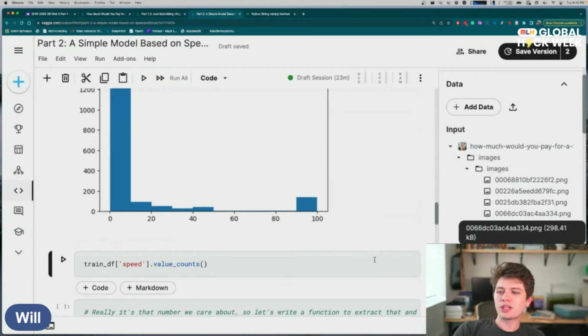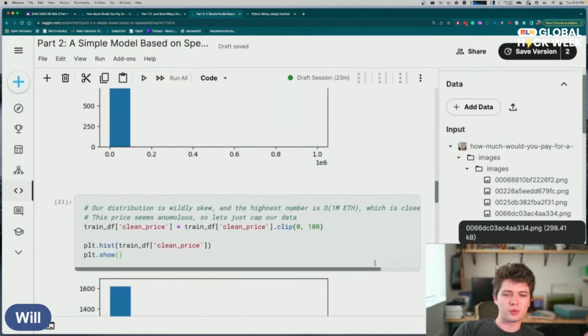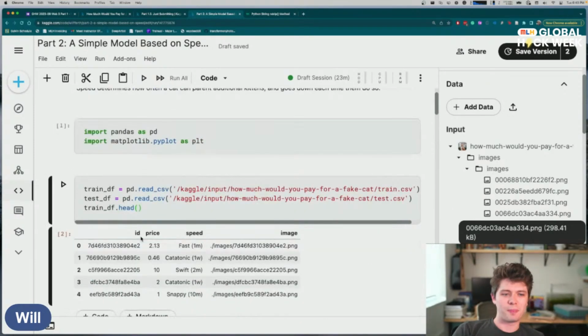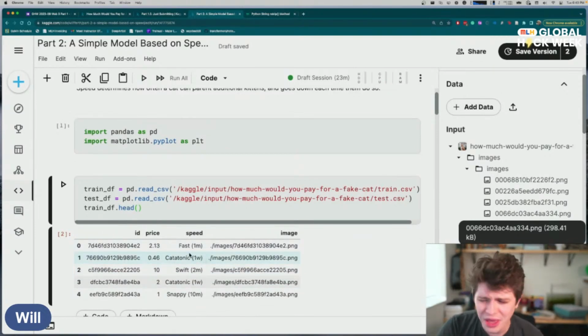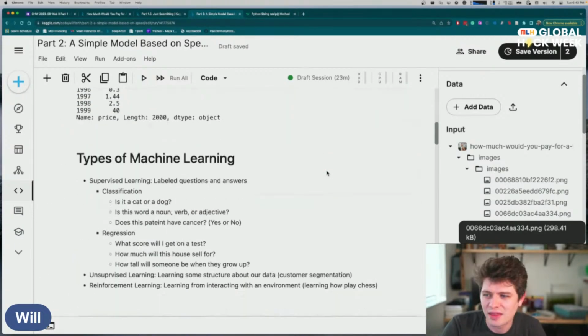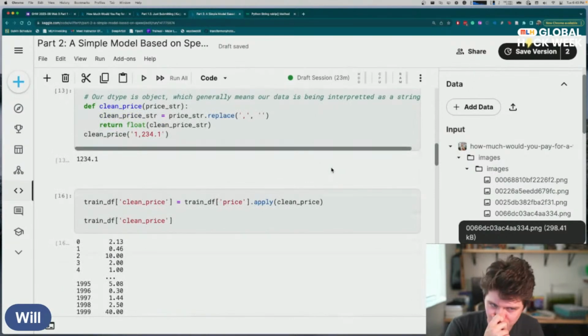And so now let's take a look at the one piece of data we have that might be useful. If we scroll back up, ID is just a random ID number, and image is just that random ID number pointing to an image. But price and speed both have some information, right? Price is what we're trying to predict, and for speed, we know that cats that are faster might sell for more money, right? You might want a cat that is faster. That might be a reason to prefer it.